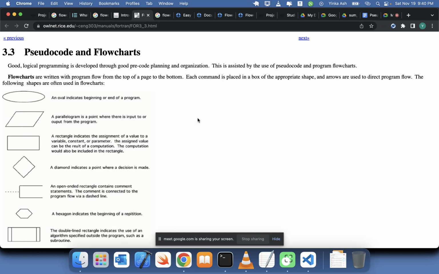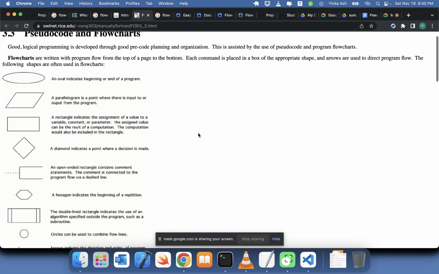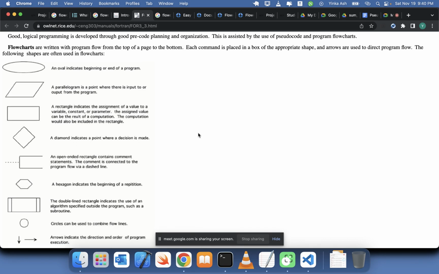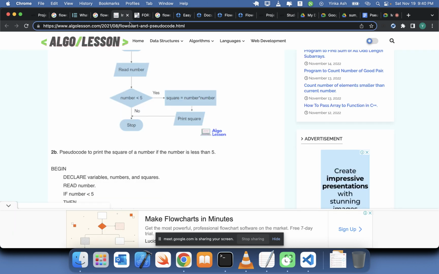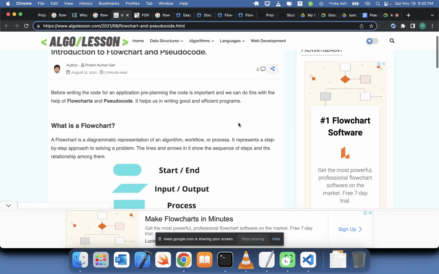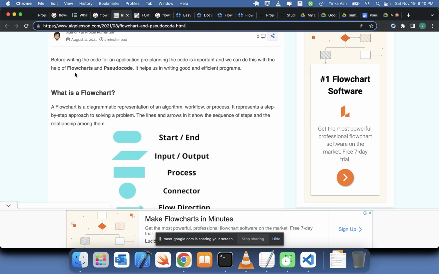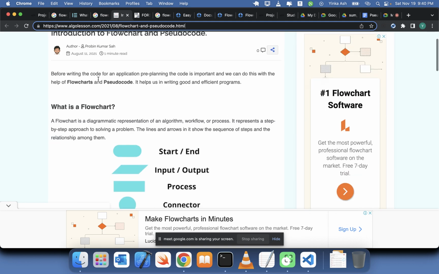Now, you see the flowchart, and for flowcharts, there are icons or diagrams basically that you can use. But I think this definition is a bit too strong worded for me, so I'll probably go to another one. So I opened up this one also. This one says before writing the code for an application, which is what I explained, pre-planning the code is important. And we can do this with the help of flowcharts and pseudocode. It helps us in writing good and efficient software.